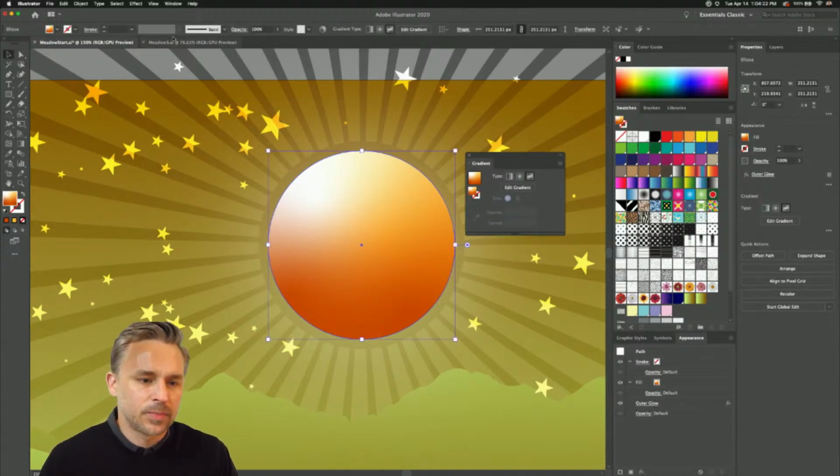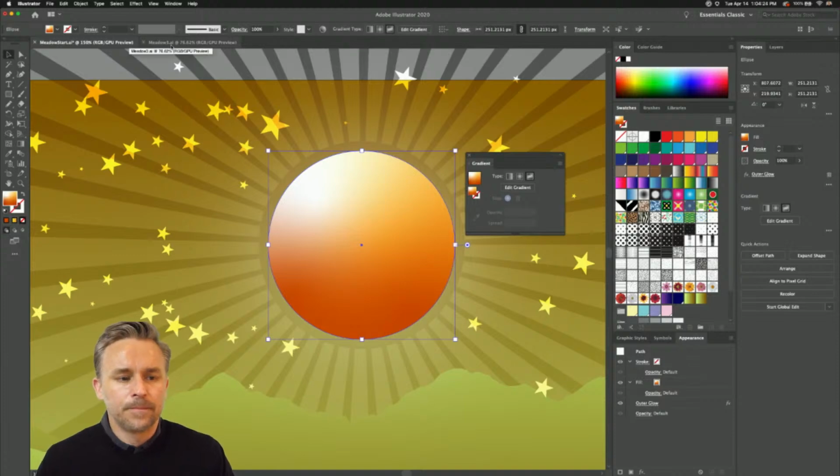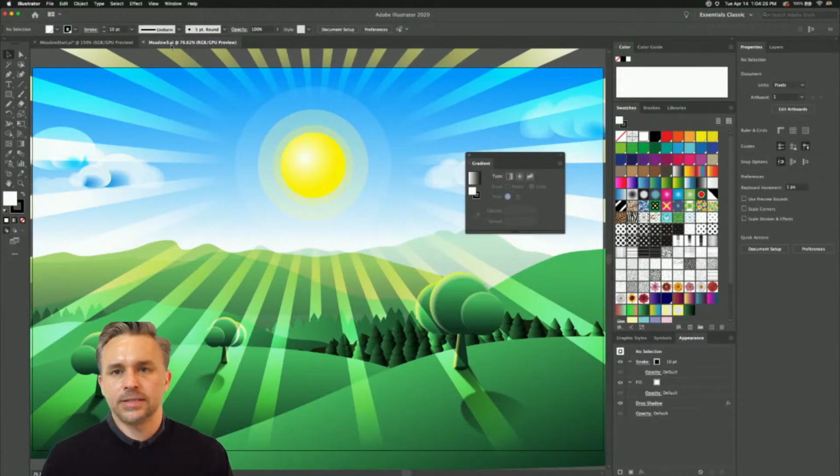I'm not crazy about this, but I did want to show you the ability to add freeform gradients. I probably could have done it on a bird in here or something, but you get the idea. And here's kind of the final illustration.